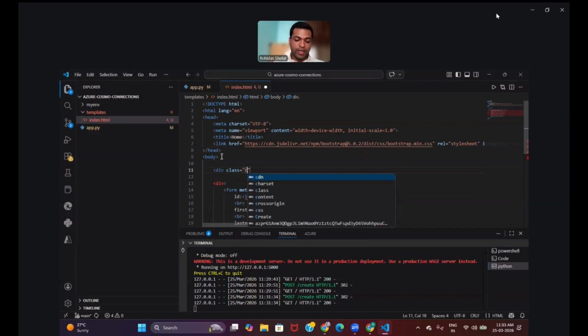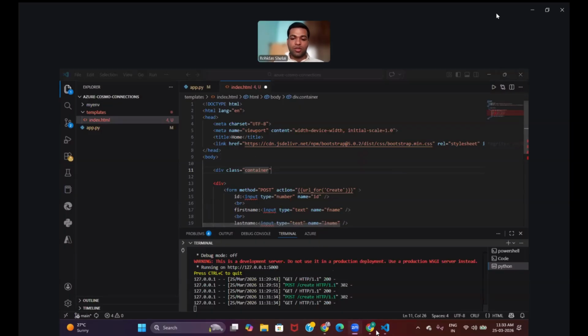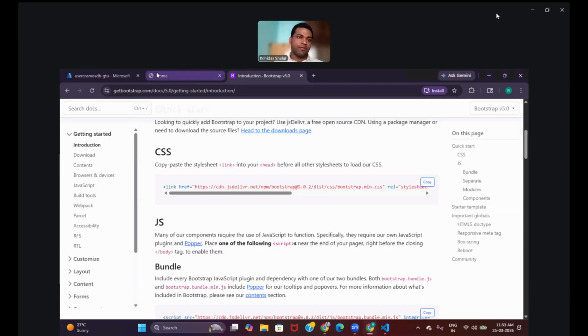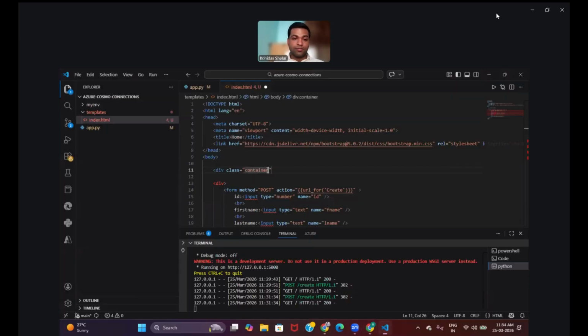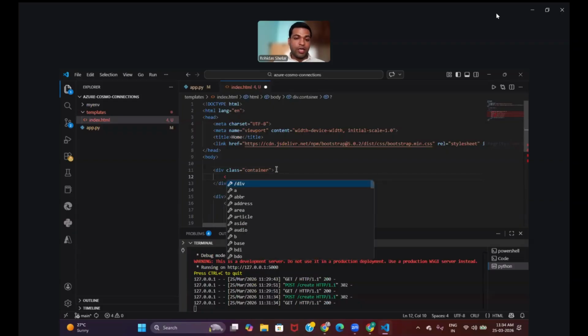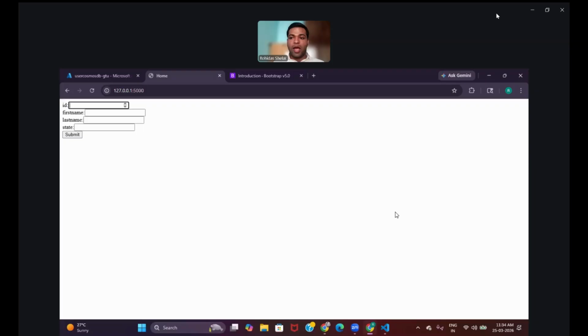Use the class container. The container class will keep a margin from the left and the right side. As you can see in the page, this starts from here. It will keep a space of 20 pixels or something. Here, on one side I want a form, and on the other side I want the data which I have fetched.